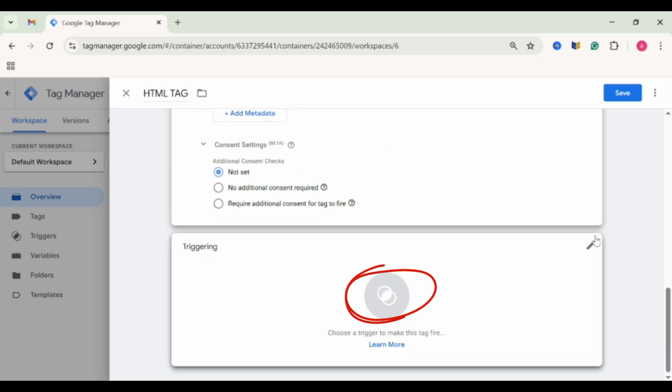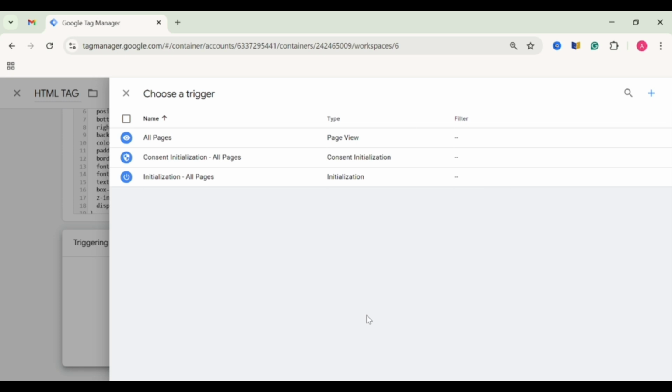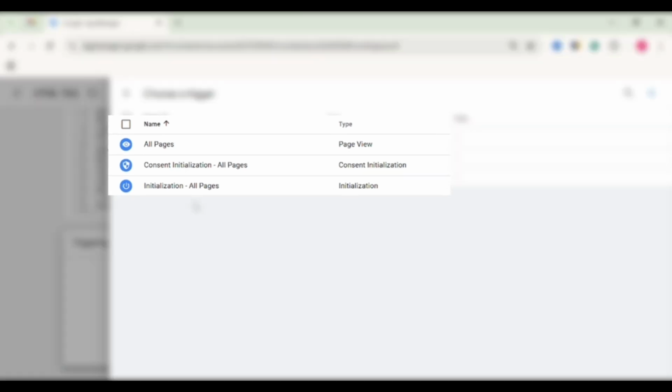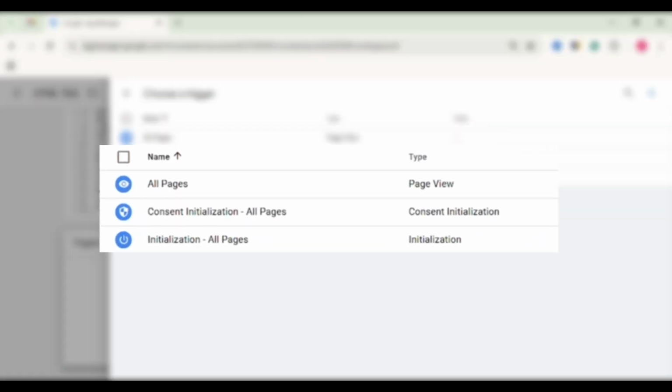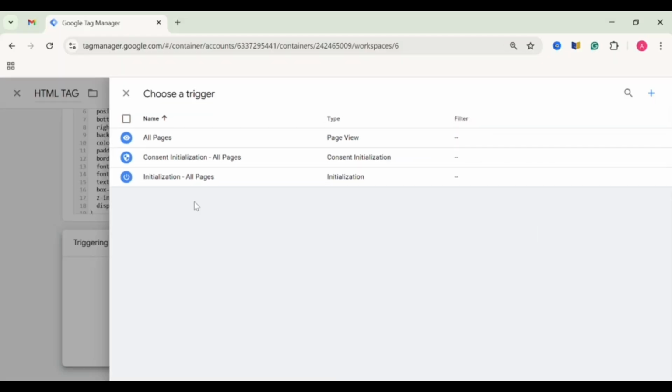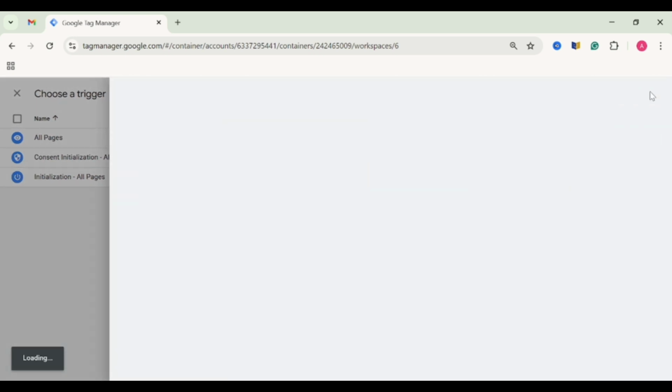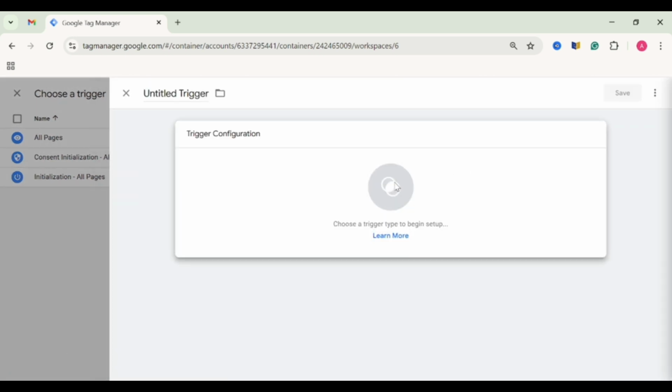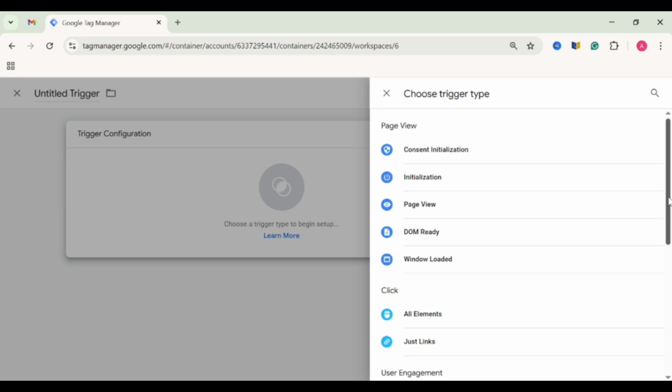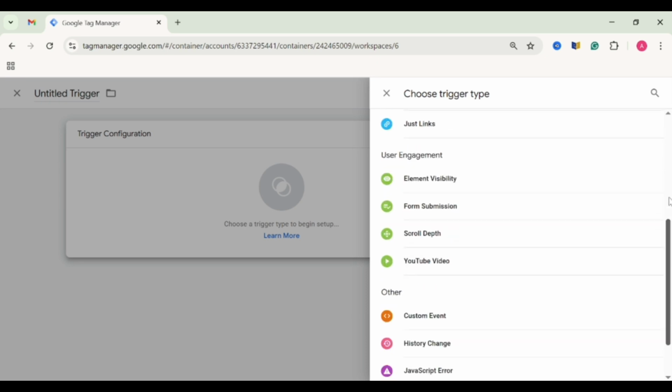Next, it's time to set the triggering. In this part, we need to tell Google Tag Manager that under these conditions, you should trigger our tag. By default, it offers All Pages, Consent Initialization, and Initialization - All Pages. But if you click on the plus icon, you will find many other options as well. All Elements, Just Links, and many more, such as User Engagement and others.